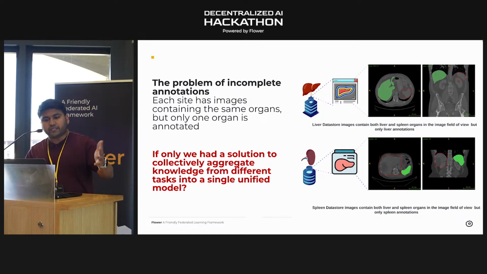So the problem here is, how do we build a solution that can collectively aggregate knowledge from all of these different tasks, from these different modalities, into a single unified model? If we have a single unified model, this is great because you can just share this model with your collaborators, and they will probably just fine-tune it or run inference on the n number of tasks that you have.